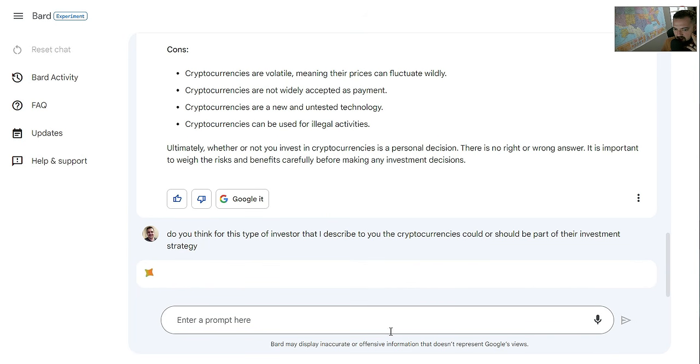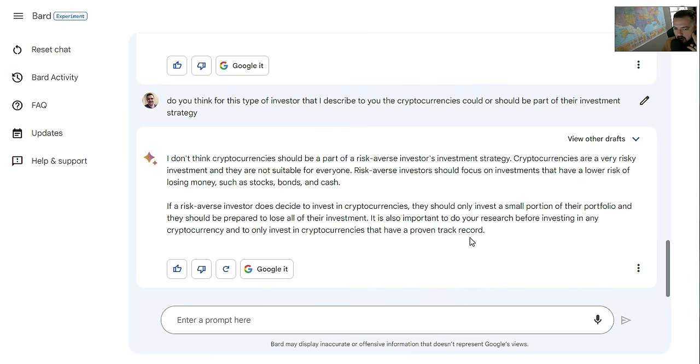So we'll see. It says, if you're risk averse, you should not buy cryptocurrency, which is pretty straightforward, but it's just cool to see that it does compute for that. It remembers what I told it, and that's really good. So I think I'm going to give that a good response.